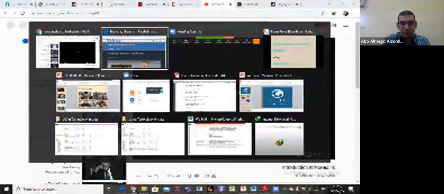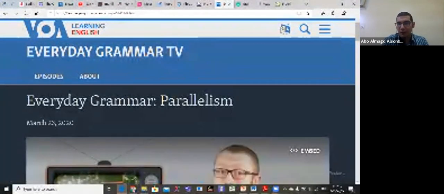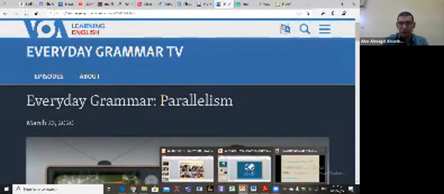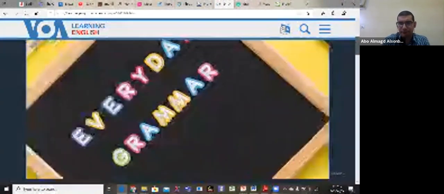Okay. So again, parallelism means what? When you write in phrases, you need to keep writing in phrases. For example, I go to school, study my lessons, and go back home. So I don't say, I'm studying at home, I go to school, I will travel. So these are different structures. You need to keep the structure parallel. So this is the main idea of this point. So let's see the video.